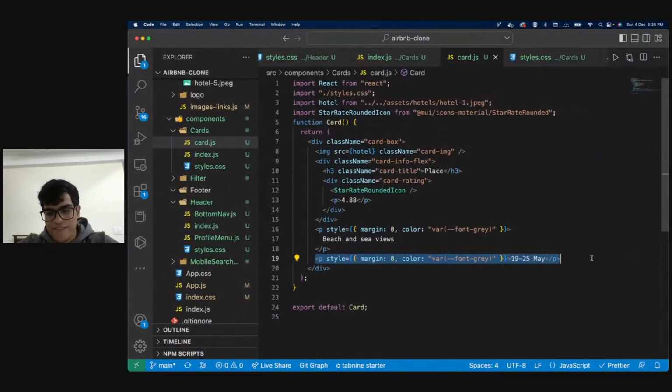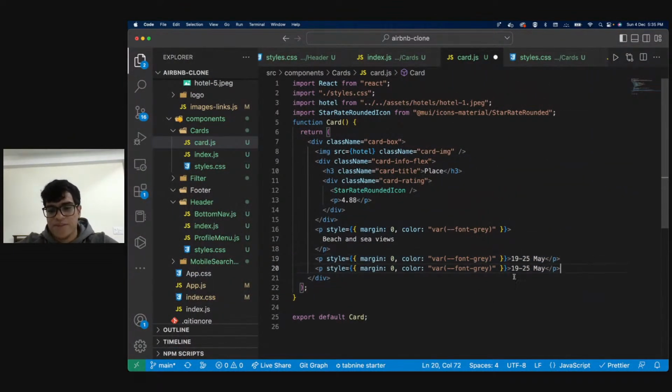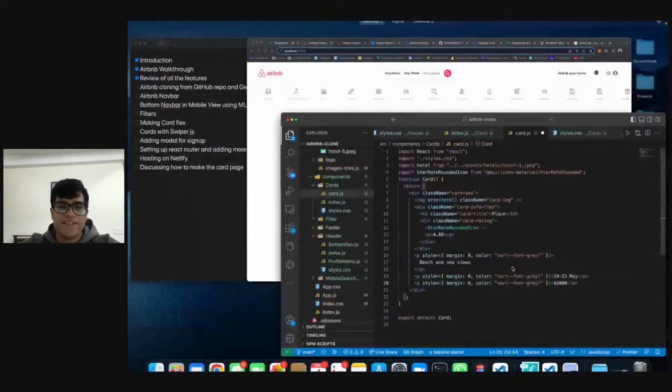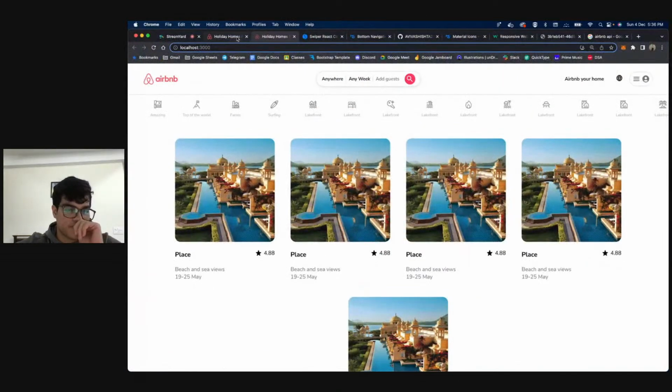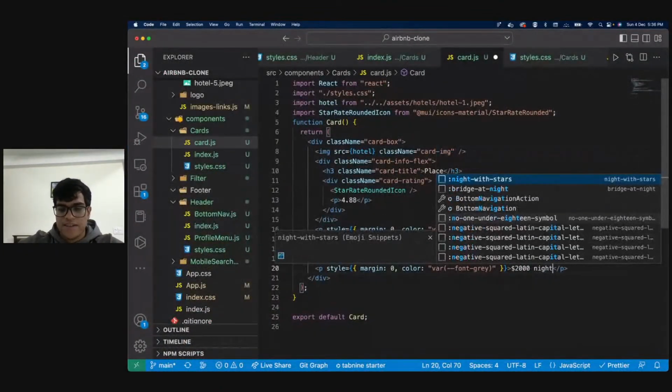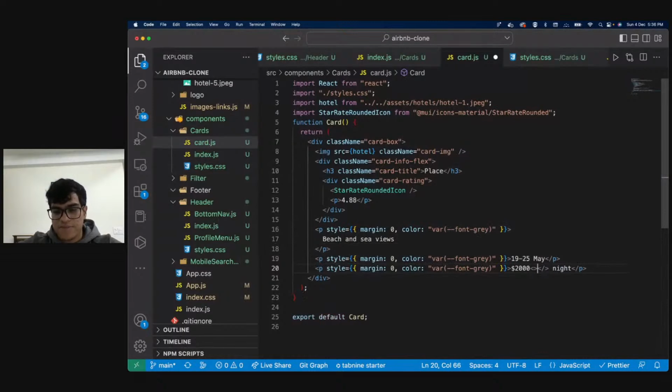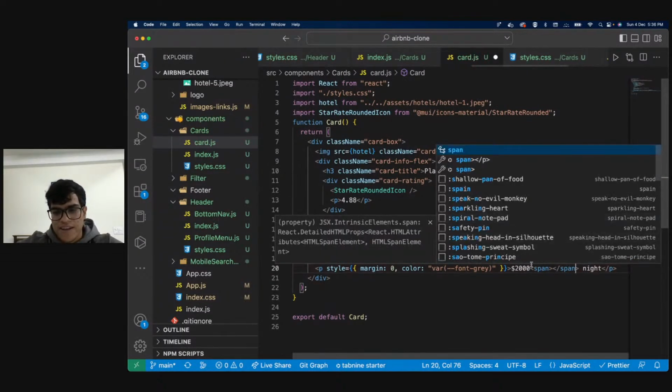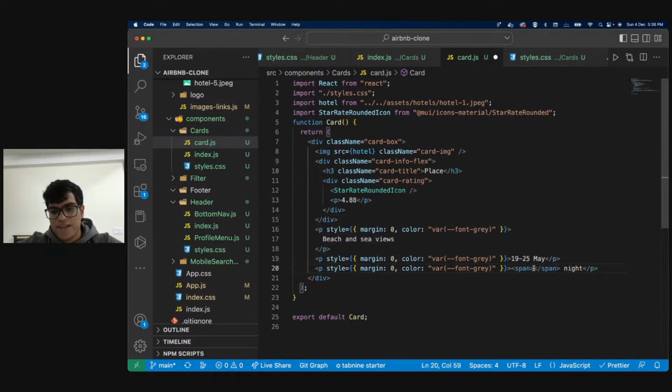So I think we can have one more p tag similar to this, and over here we'll be having the price, right? Let's say 2000, and I think it said night, yeah. So 2000 night, and we'll be making our 2000 bold. So we'll be putting this inside a span, and that's about it, right? Or we can just put it inside strong.